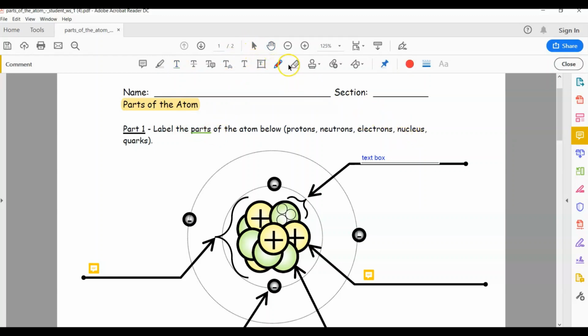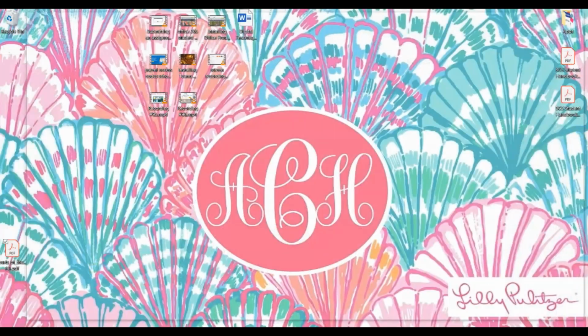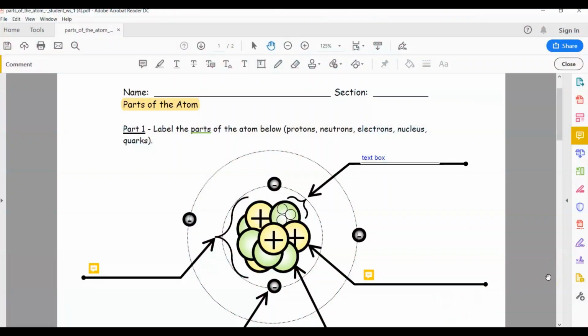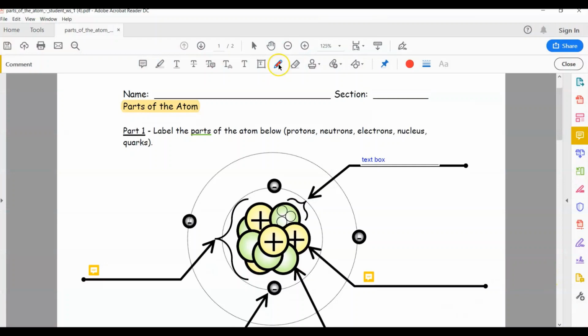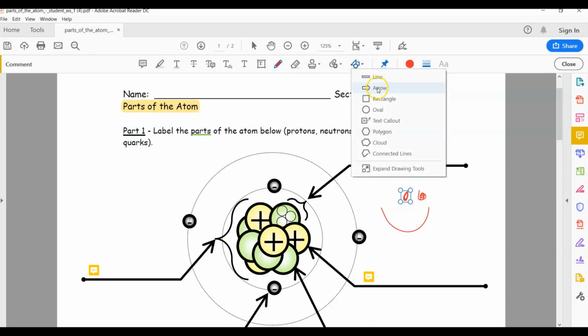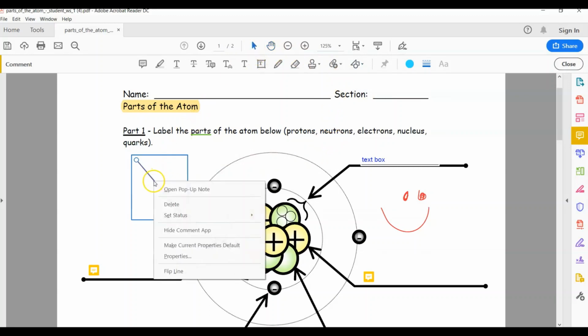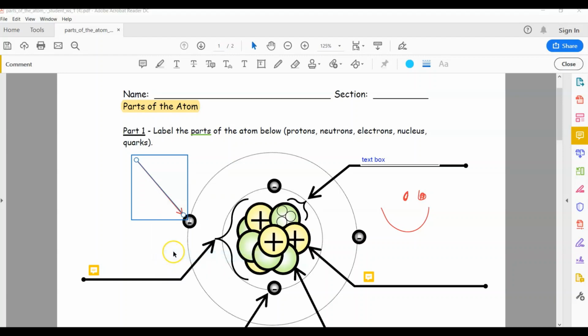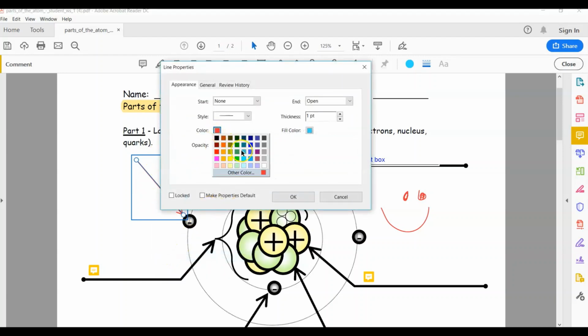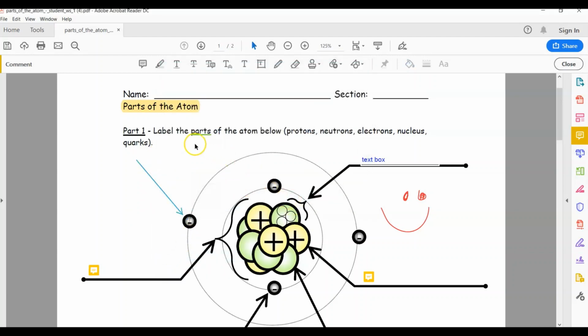You can draw, so I clicked on the draw, and then I'm going to use my finger or a stylus. And I can draw. You can add shapes. And you can always click, right-click, and change the property. So if I want to change the color, you also have the option to click and change the color and thickness here.